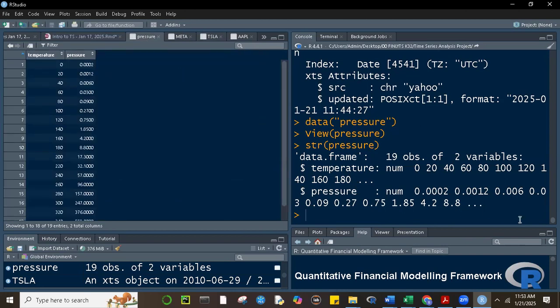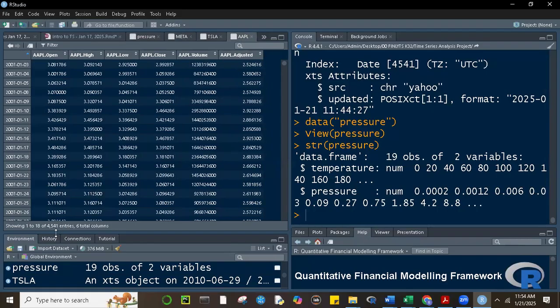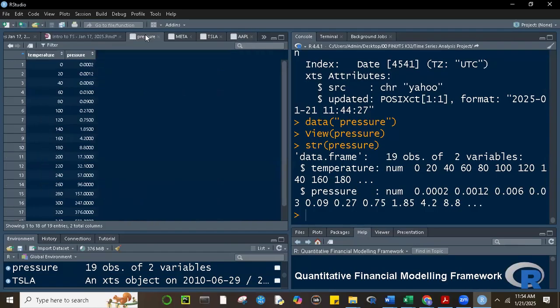As I mentioned a while ago, aside from the number of columns and also aside from the number of observations, because pressure has only 19 entries, while Meta has 3,186 and Apple has 4,541, the main difference is that, look at the index class. This is the index. Sorry. Yeah, you were raising your hand, please. I'm sorry.